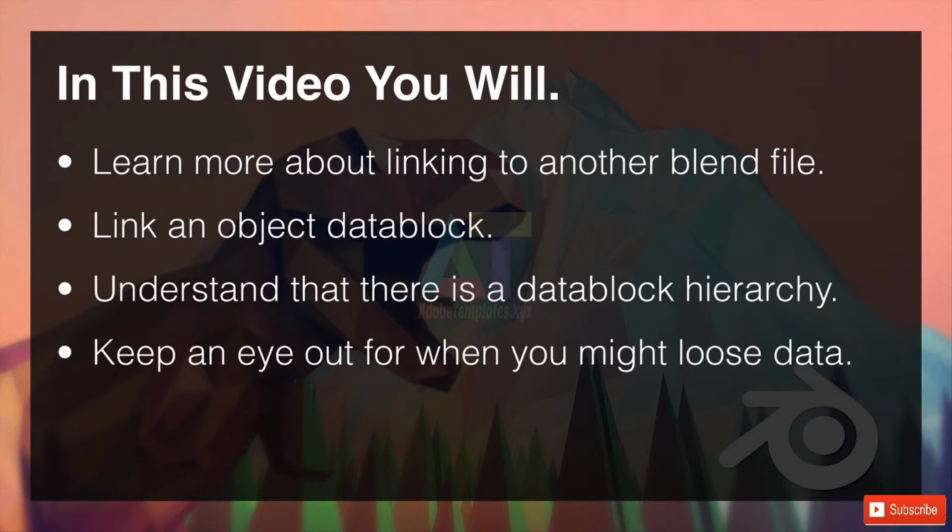That's quite important because it can end up being very frustrating. You're not going to lose it as in it disappears off your hard drive, but you could lose it in your new blend file, the one you're linking to.